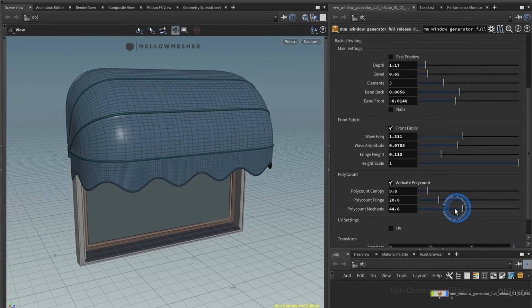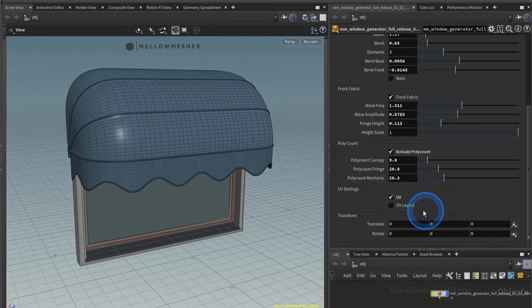And further down you have settings for the UV. There are a couple of more settings for the UV layout and scale islands to match their surface area.